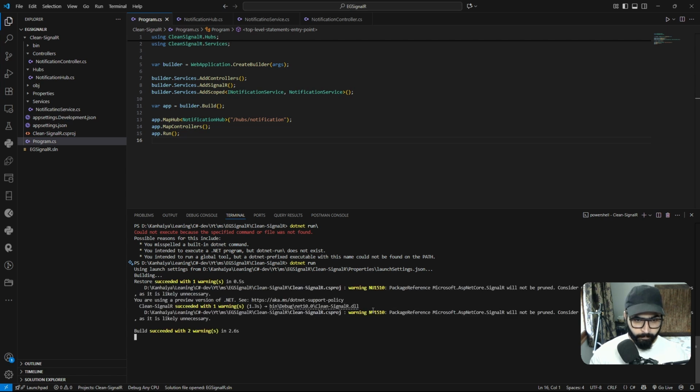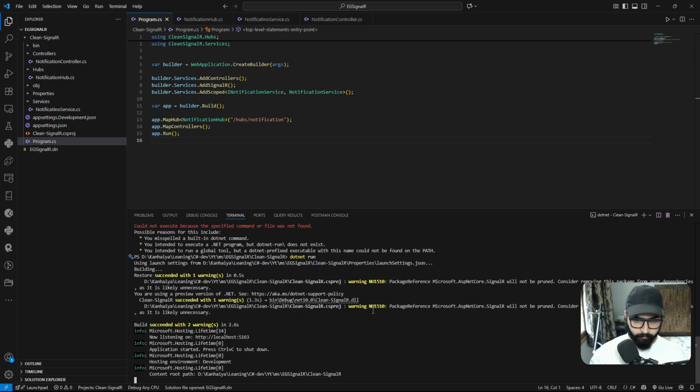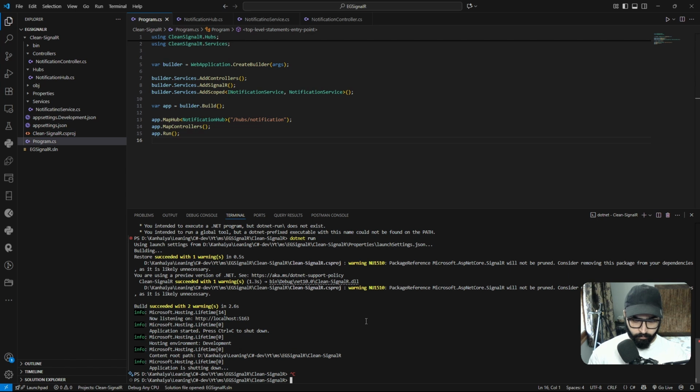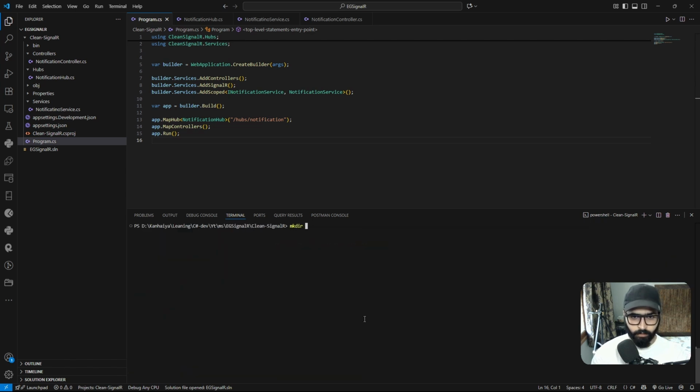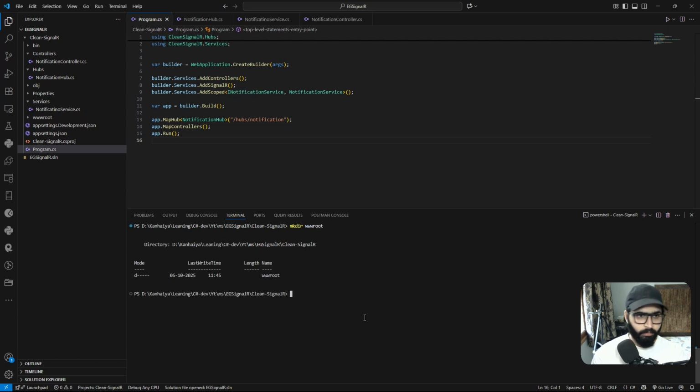Cool. 2 warnings, perfect, this is running. So what we'll do, we'll do the rest of this stuff. We have to create wwwroot. Inside that we can create, okay, we'll create one file. Sorry, touch is for creating the blank file. We'll create index.html.